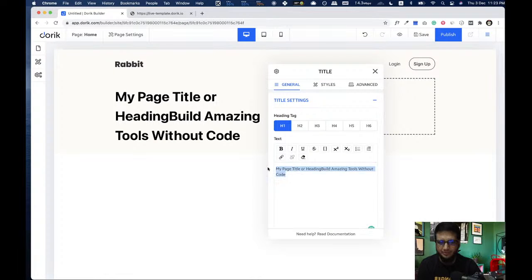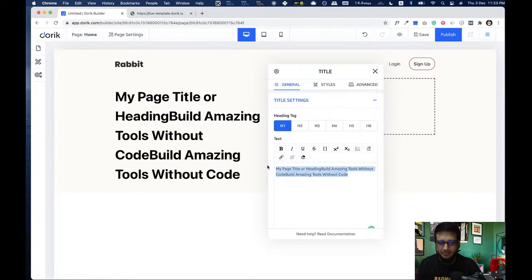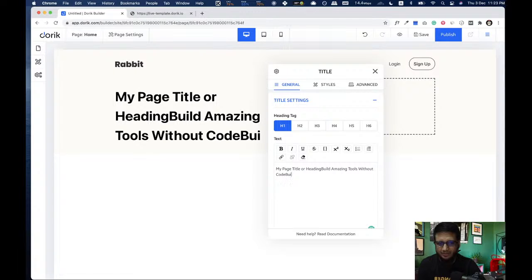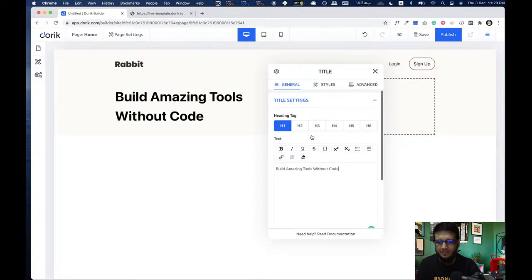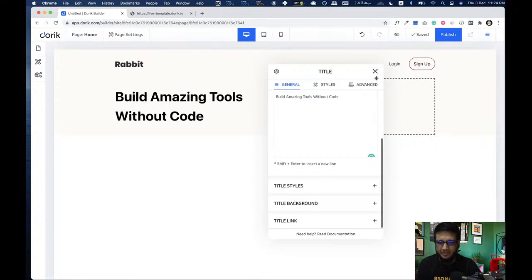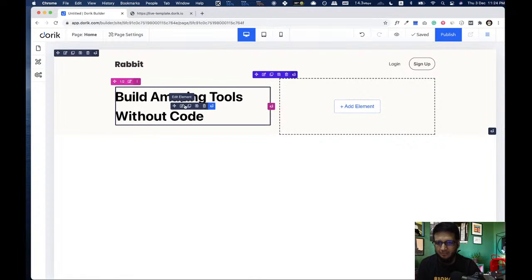Okay, so what's happened here is, I think, some duplicate pasting happening here. I'll just cut it and paste it here. Okay, build it. We can select our tag, so we are gonna select h1. So when you are using any heading or title, use h1 for the first title of your website. So yeah, now we are gonna change the font of this text.